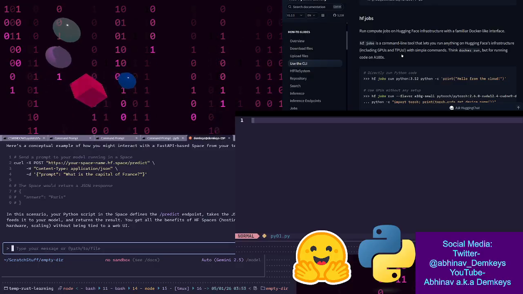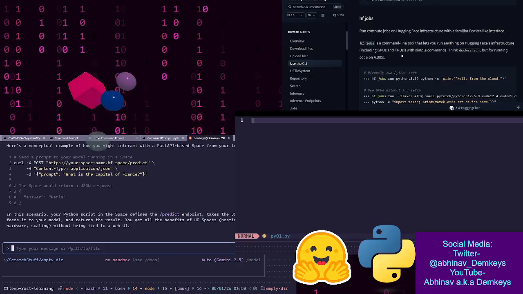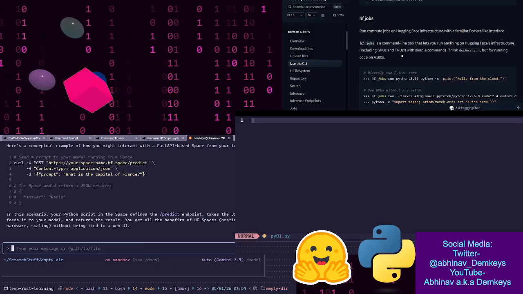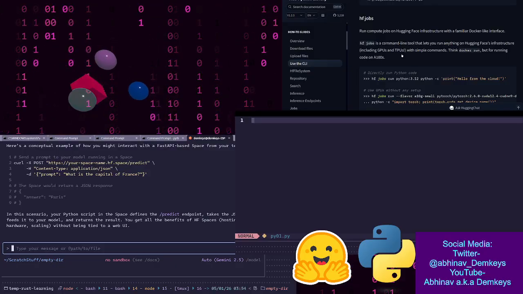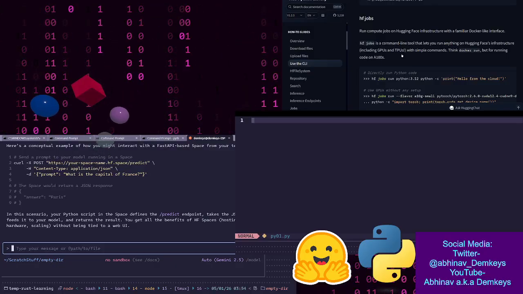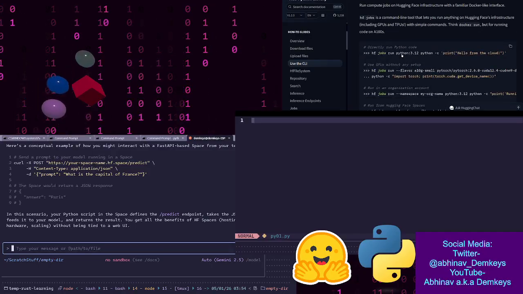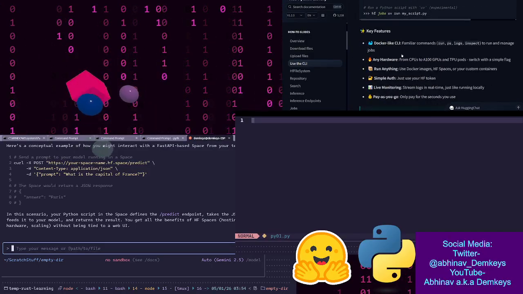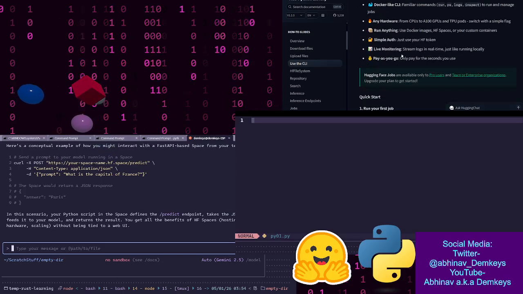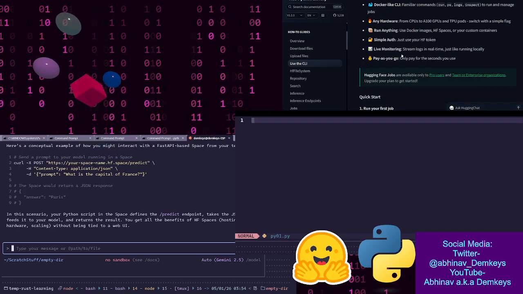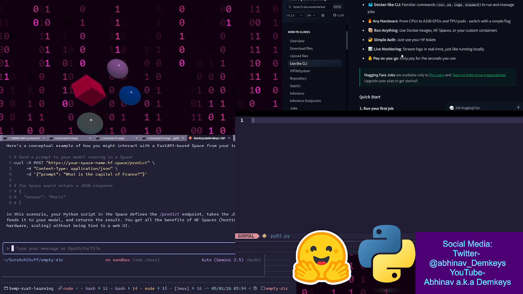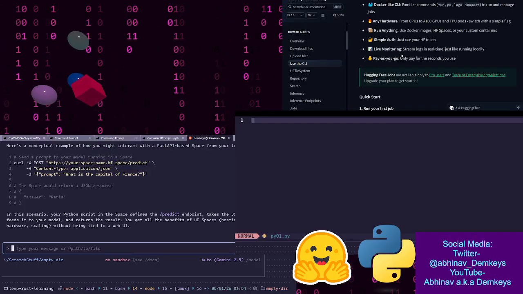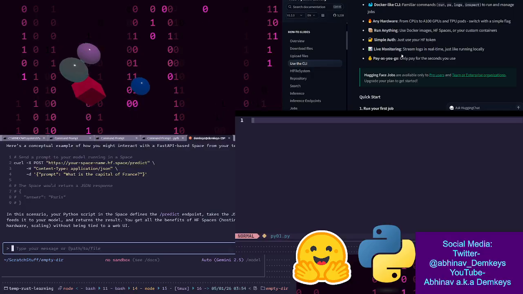HF Jobs is a command line tool that lets you run anything on Hugging Face's infrastructure, including GPUs and TPUs, with simple commands. Think Docker run, but for running code on A100s. Hold on, dude. I need to read up on this. Jobs is available. Oh, Hugging Face Jobs are only available to Pro users and Team or Enterprise organizations.